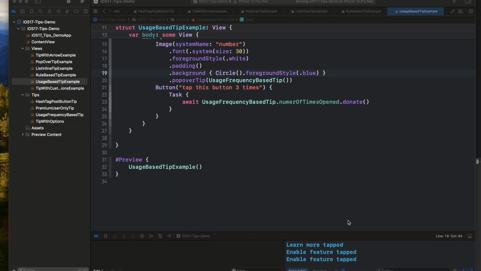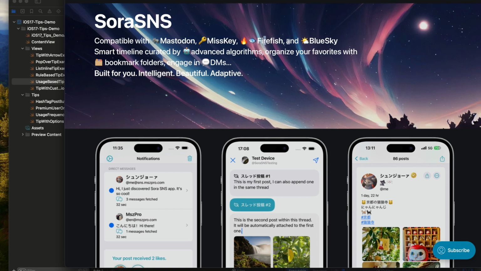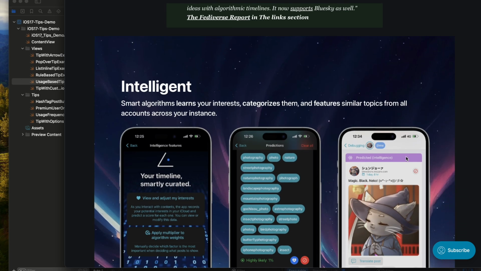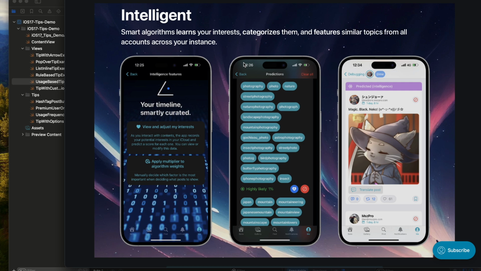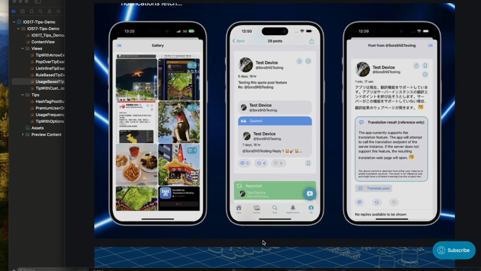Now, at the end of the video, I want to show you an app I recently published this month that is made using SwiftUI. It's basically an app that connects Mastodon, Misskey, Firefish, and Bluesky all in one app, and it supports a threaded post composer. It contains notifications, as you can see here. It has a beautiful post display. It even uses algorithms to rank your posts, and this is entirely made using SwiftUI.